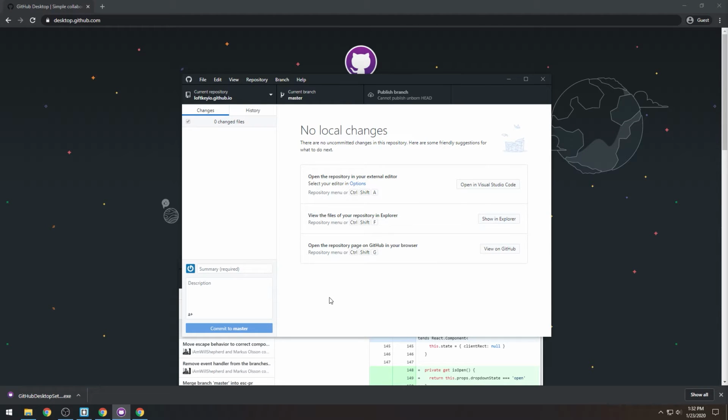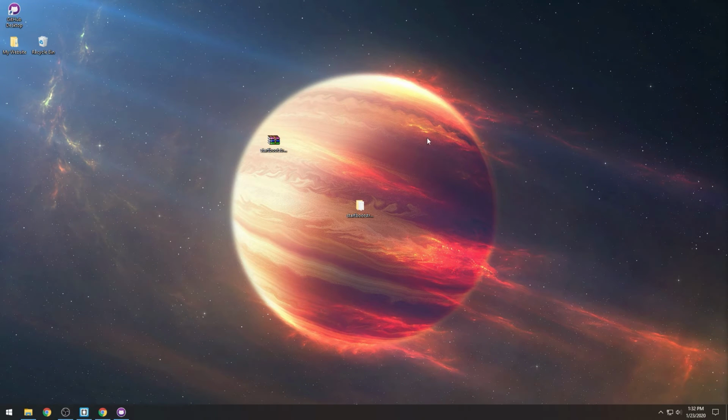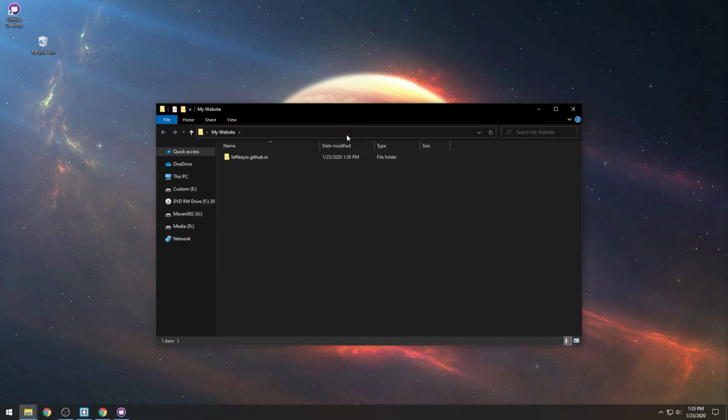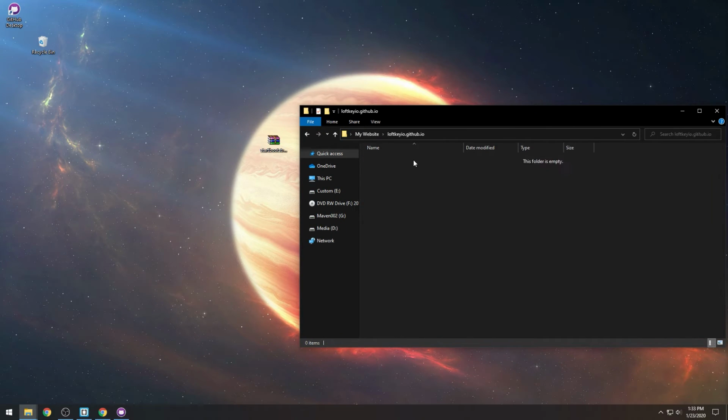Alright, so whenever we make changes to the My Website folder that we just created on our desktop, they'll pop up here, and we will be able to push those changes to GitHub by clicking on this button. So we're going to go and navigate to our desktop. So I'm going to minimize this and close out of this. And then here's our My Website folder. So if we go ahead and open our My Website, we'll see that it has our repository name. Then we'll go and click on that.